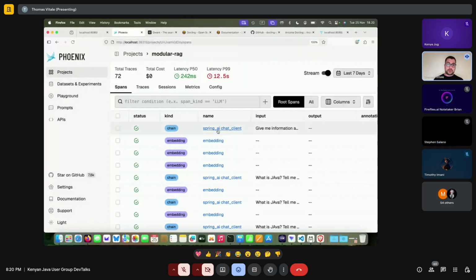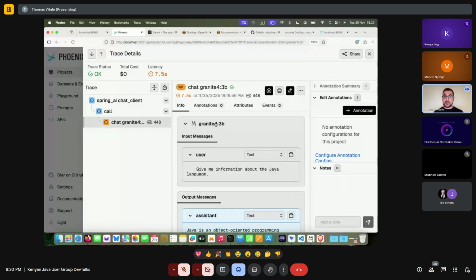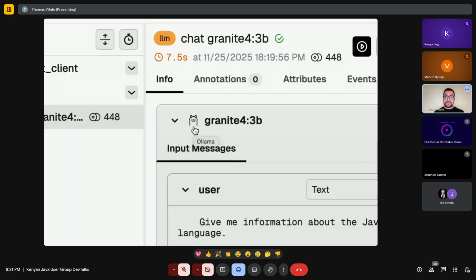So this is specialized for AI application. And from here, I want to show you what is happening under the hood whenever I ask the model a question. I can see that there is a chat client involved from Spring AI. That's the parent concept that we are using to perform these flows. And at the end, we are calling a model. The model is using Ollama, Granite 4, 3B. This is an open source model from IBM. But this platform knows about Ollama, so it even shows a nice icon in here.